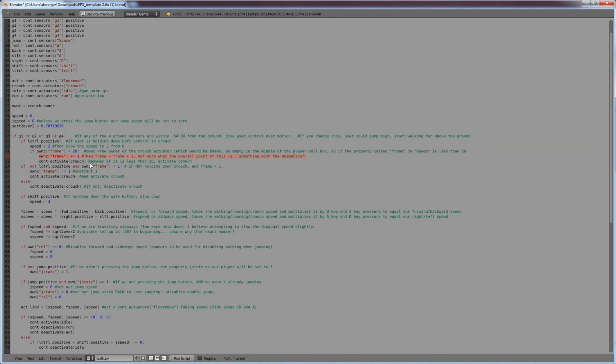It's going to click up these frames, 1, 2, 3, 4, 5, 6, 7, and you're going to crouch more and more as you hold down another button. Not the way I like to do it, but in our next one we'll be changing that to a different way of crouching. So that's that. Complicated, I know. And if left control is not positive at all, go ahead and deactivate the crouch.